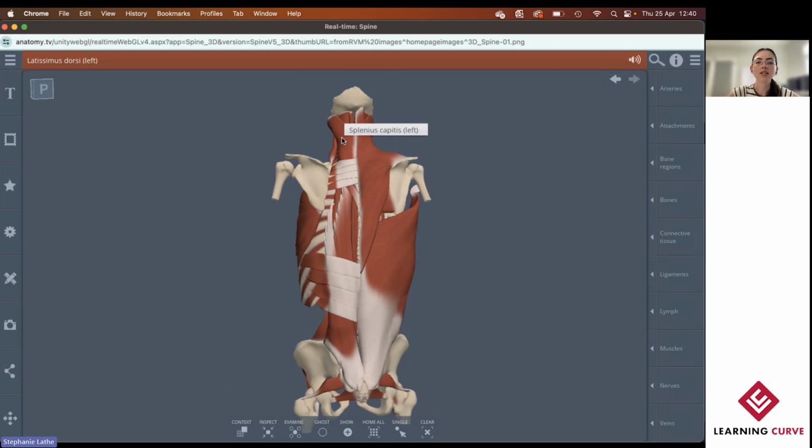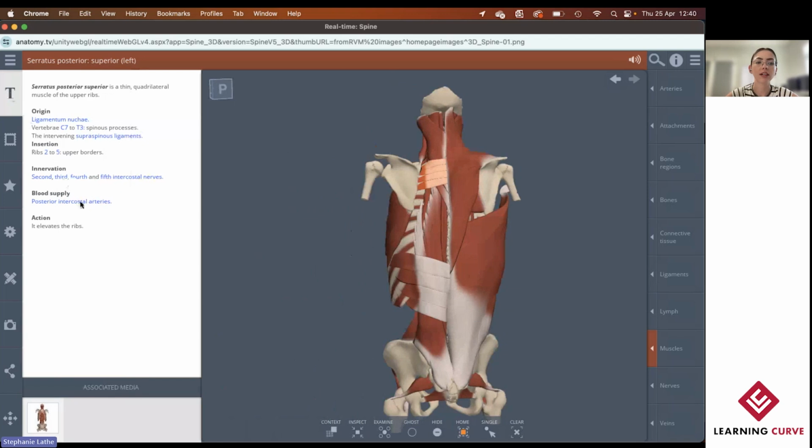Now, I'm sure you notice there are still rollover labels for all of the visible structures, and you will get the name of the structure at the top of your screen, as well as a little speaker icon, which will give you the pronunciation of that structure. But very importantly, you have your text box. And this is going to help you learn the theoretical information while you visually understand the anatomy.